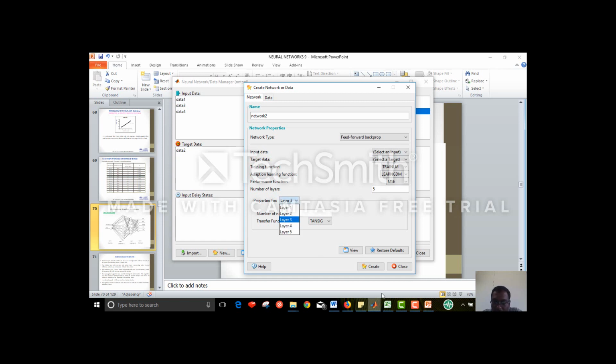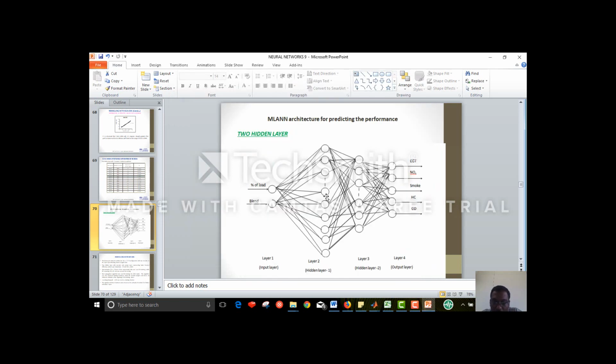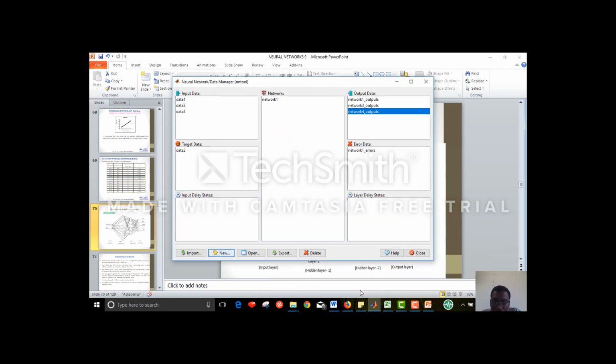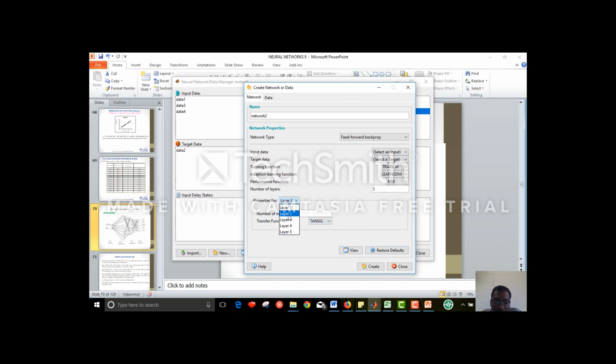So you can find layer 2 is 8 neurons, and layer 3, the second hidden layer, is 6 neurons. That is also for TANSIG. Layer 4 is the output layer, where 5 output neurons should be there. Coming to layer 5, that's a dummy layer, but the output should be pure linear. That means the transfer function of the output layer should be pure linear. So we add the duplicate layer and the transfer function of the output layer should be pure linear. Then only you get the results.